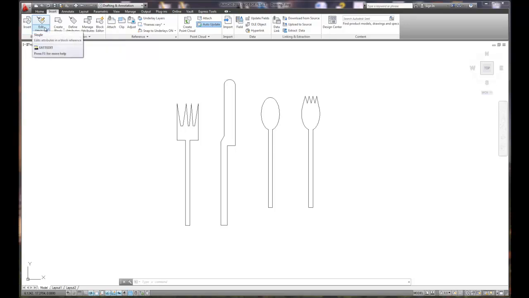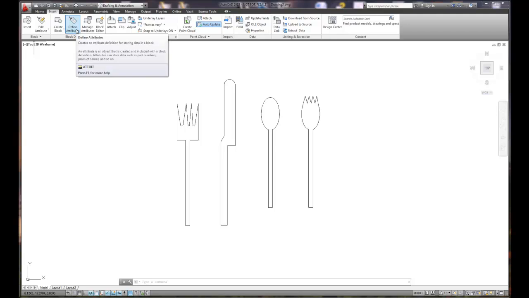Editing attributes and defining attributes. So you define an attribute first, and you need to define the attribute before you create the block. And the attribute, as we talked about before, is the database. So we're going to define an attribute, then we're going to create a block around it.